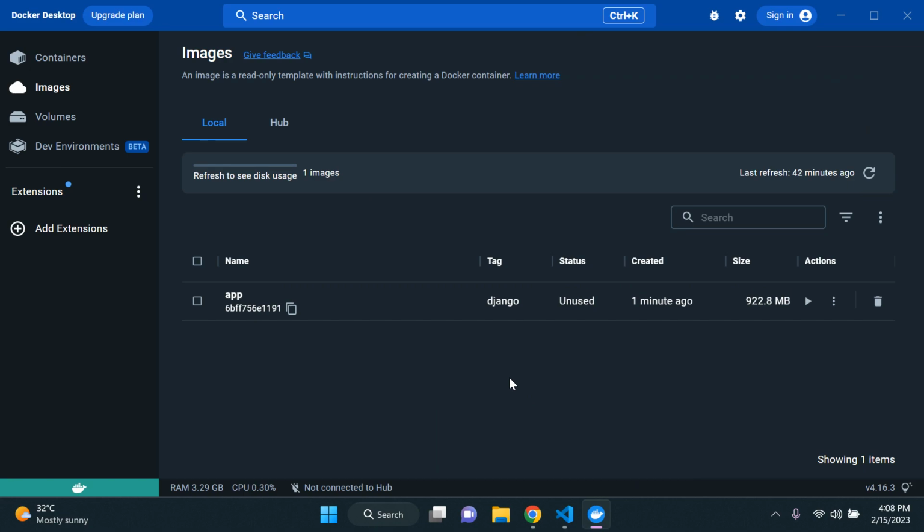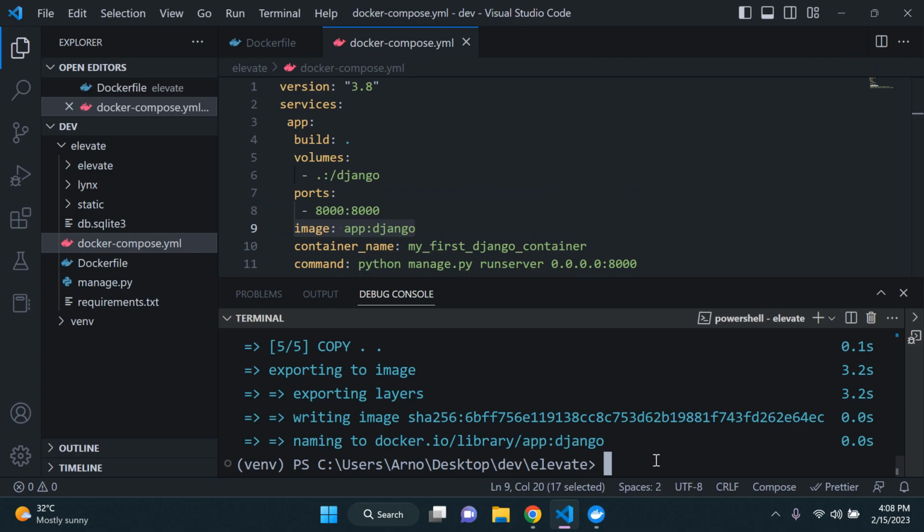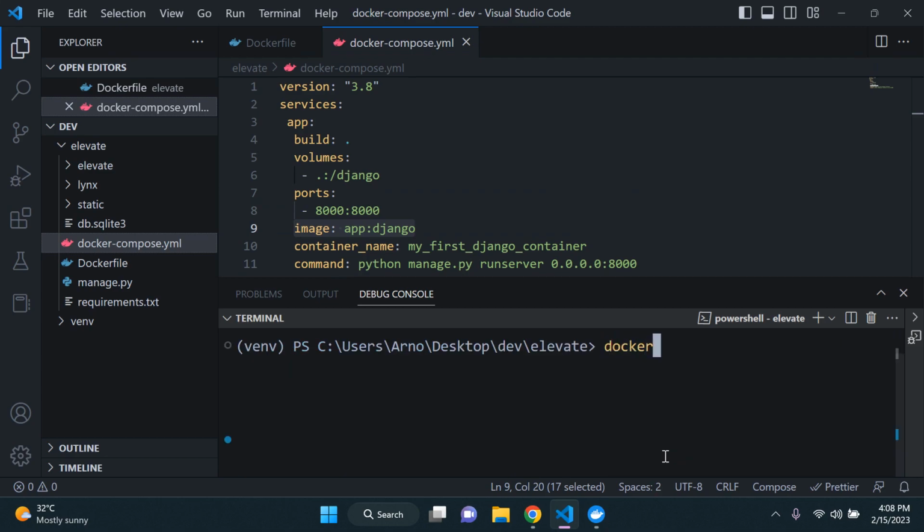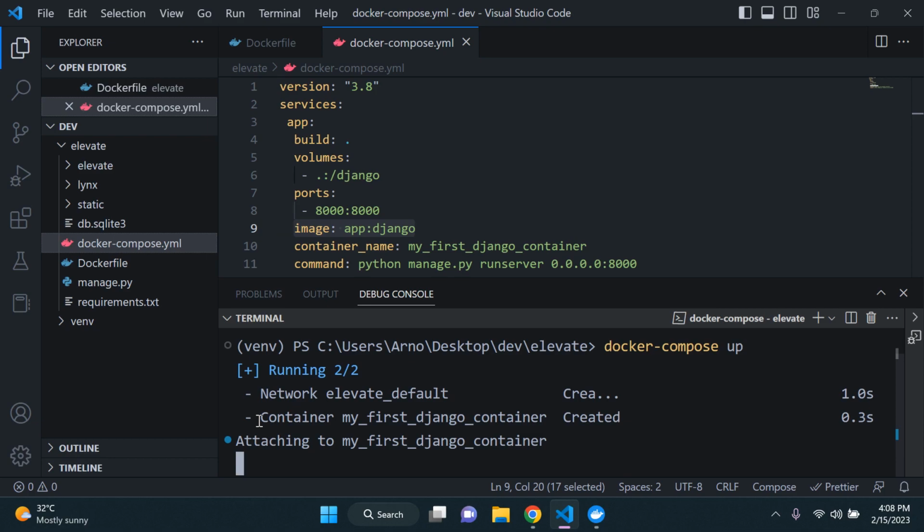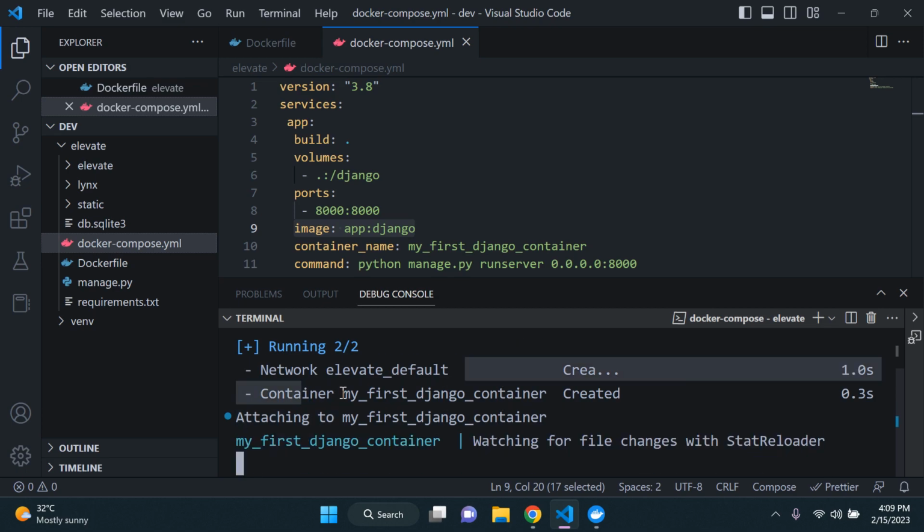Now, let's say we want to run our Docker container locally. To do that, all we need to do is head back over to our console. Let's just say clear for now, and we can just say docker-compose up. So this is going to run our Docker container for us. And you can see there it's creating our container, my first Django container, and it's just attaching it to the default network. And we can see there it's now running my first Django container.